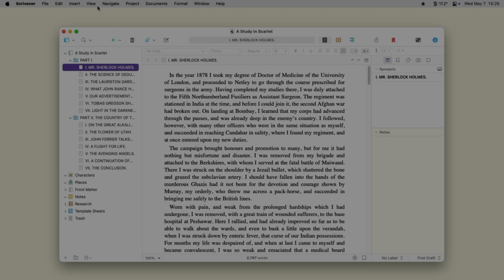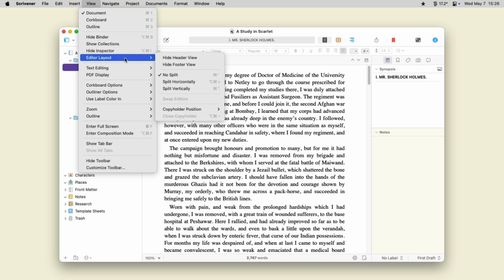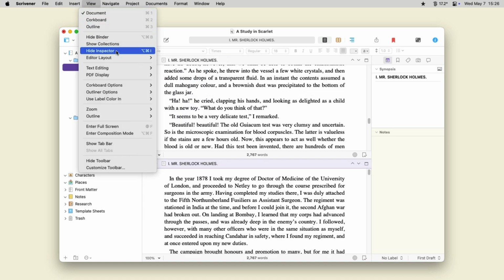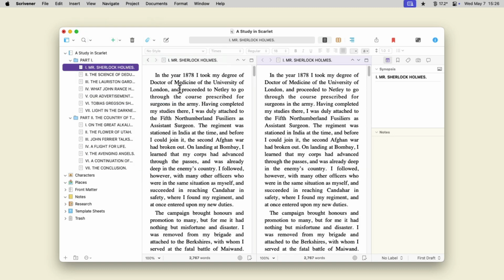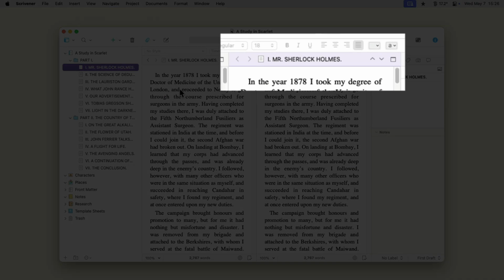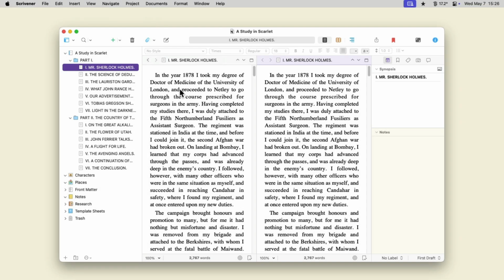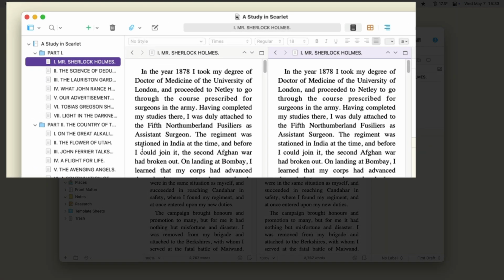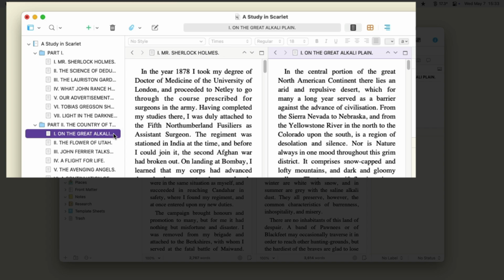To split the editor, choose View, Editor Layout, then choose Split Horizontally, or split vertically. When you split the editor, each pane has all the features of the full editor. To switch to another document in an editor pane, just click a different document in the binder.